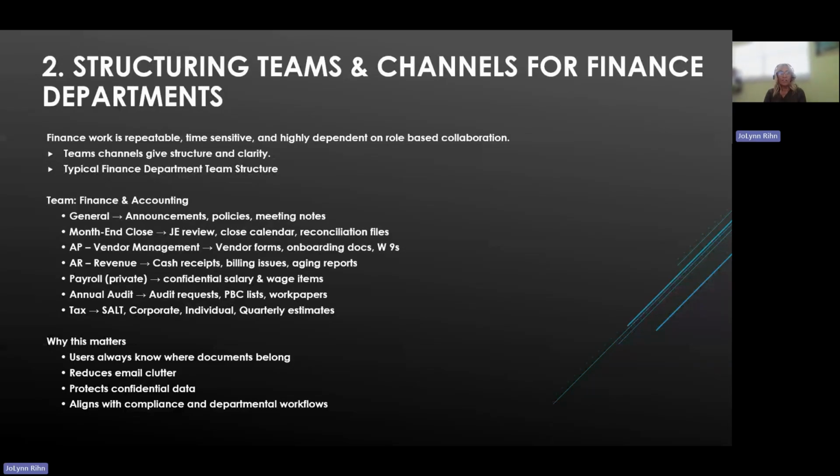But anytime you have an external user, they automatically are added as a guest user. But here's a good example of if you had a finance and/or accounting team created in Teams, what kind of channels might you want? Well, you could have a general channel where you're going to be putting things like announcements, just general information that everybody in that department or who's a part of that team needs access to.